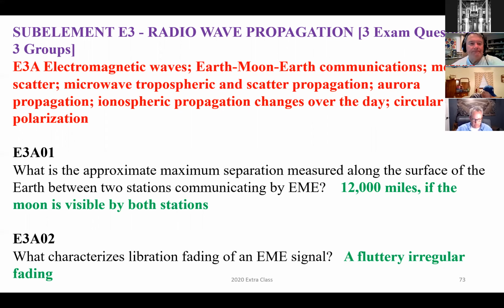E3A1, what is the approximate maximum separation measured along the surface of the Earth between 2 stations communicating by Earth-Moon-Earth? That's going to be 12,000 miles. And the caveat here is that the moon has to be visible by both stations. E3A02, what characterizes libration fading on an EME signal? And that's going to be when you have a fluttery, irregular fading.